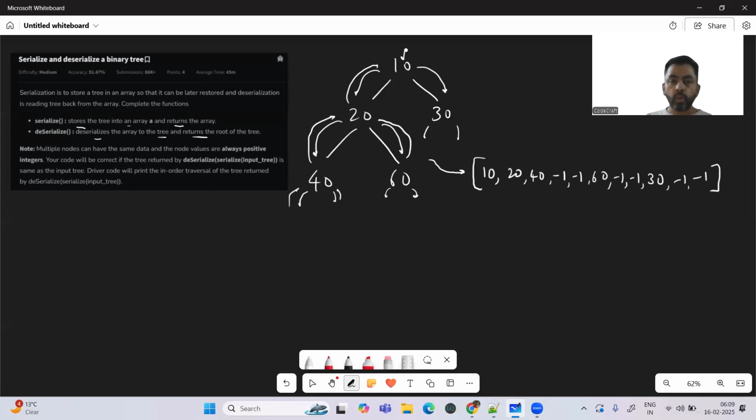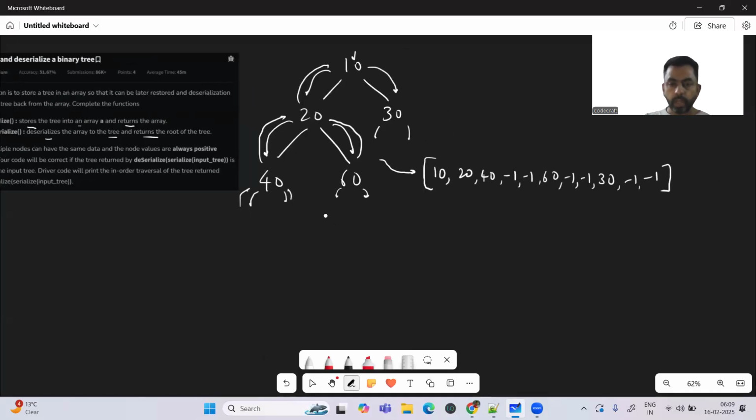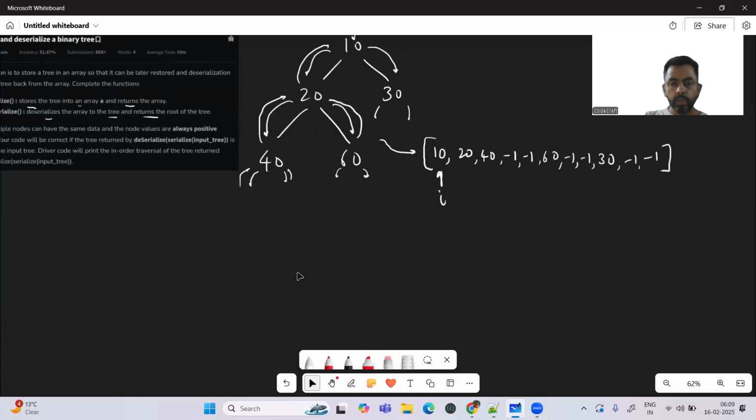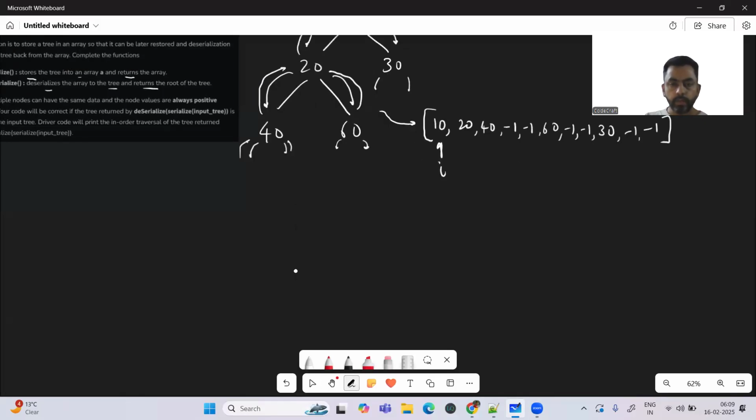Now we also want to deserialize this array and form a binary tree out of it. So we are going to have an index I, and we are going to iterate through this array and form the binary tree out of it. So let's see how. We will first form a node. We are just forming nodes; we are not assigning any left or right child for now. So we have created a node 10. Now we go to the next I, we increment I, we create 20.